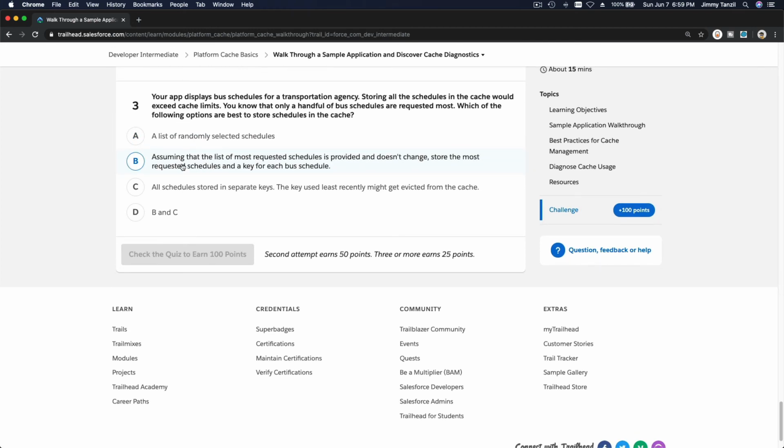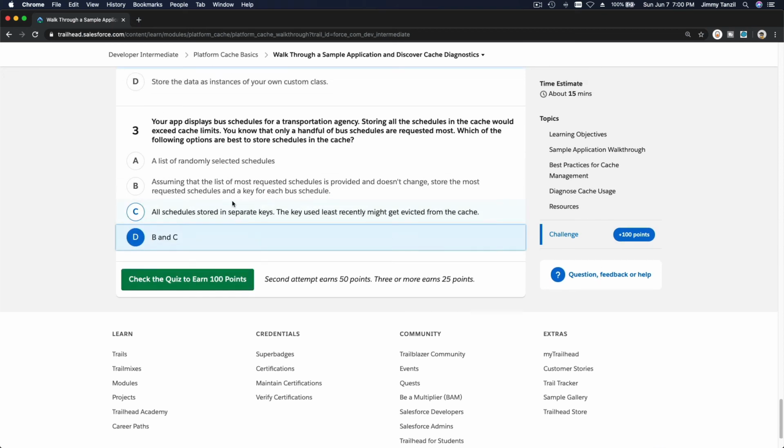Assuming that the list of most requested schedules is provided and doesn't change, store the most requested schedules and a key for each bus schedule. Yeah, that's good, right? All schedules stored in separate keys. The key used least recently might get evicted from the cache. That could work as well. So I would choose B and C.